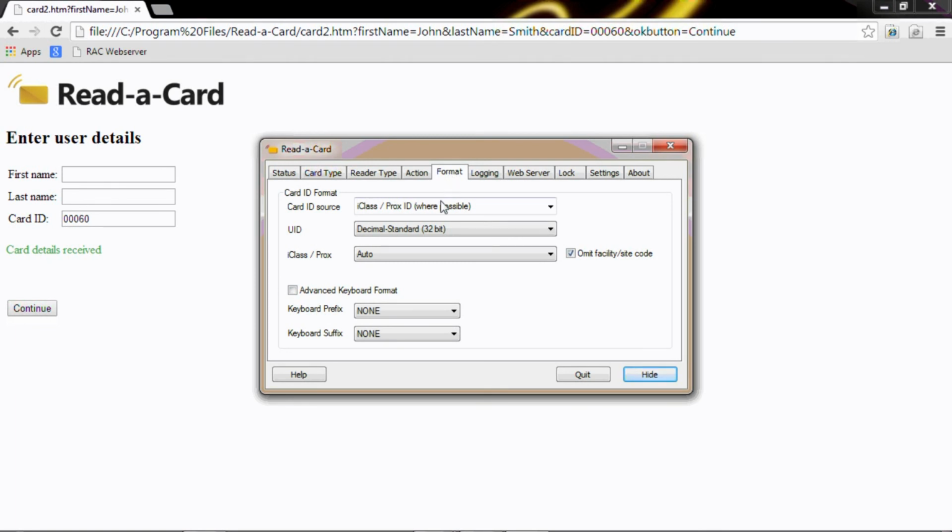We can then select the format. The format here, we have a card ID source. I've got iCLASS Prox ID where possible. You can select just card serial number if you want to. If you have this selected, it will also read all of the other serial numbers on the common 13.56 cards.